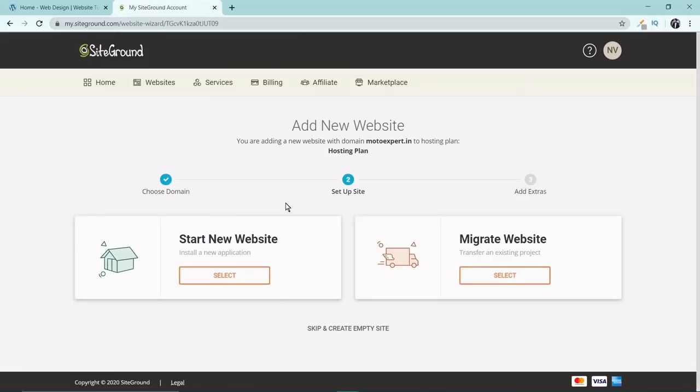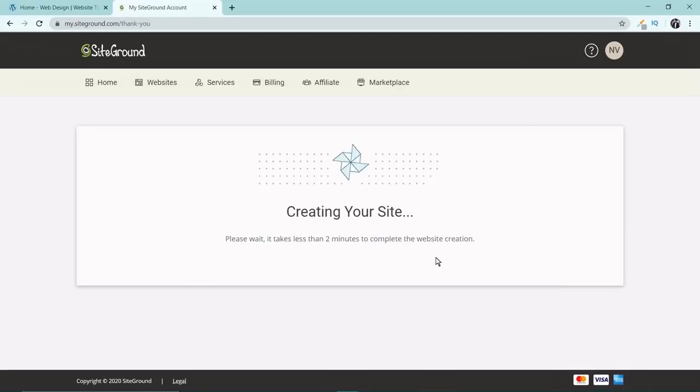Okay, so I filled in all my details and I clicked on pay now. My payment went through and I have purchased a new domain. It says that you have added a new domain and my account is also created. So I have three options to pick from. The first one is to start a new website. The second one is to migrate a website, and the third one is to skip and create an empty site. So we will select this option, skip and create an empty site. Let's click on it.